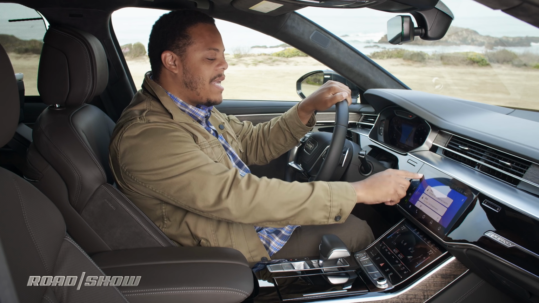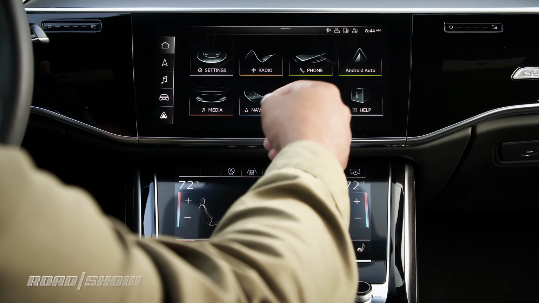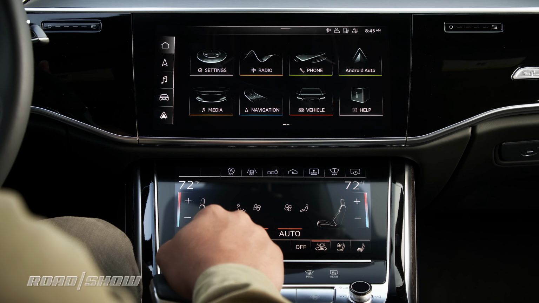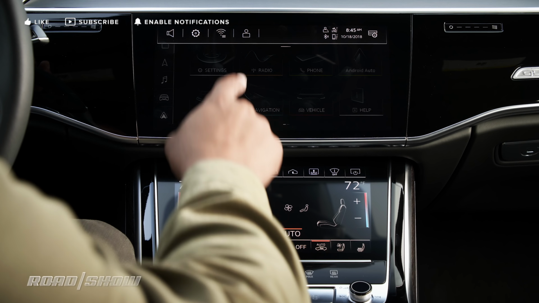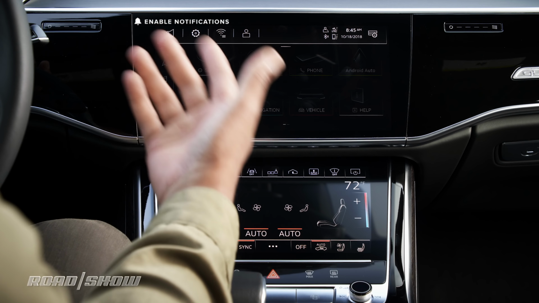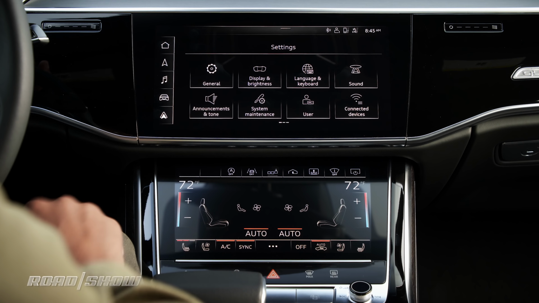Now along the top of the screen, there's a status bar that's very smartphone-like. It's got things like the time, your smartphone signal strength, and the signal strength of the built-in 4G LTE connection. But if you tap that, it slides down, again, like a smartphone or tablet, and gives you quick access to things like driver profiles, connectivity for things like Wi-Fi or Bluetooth management, as well as a shortcut to the settings.